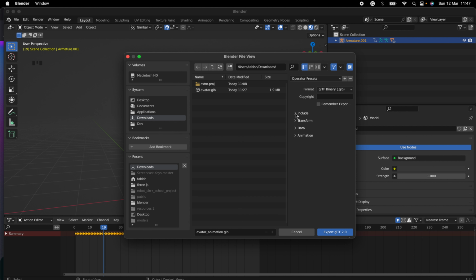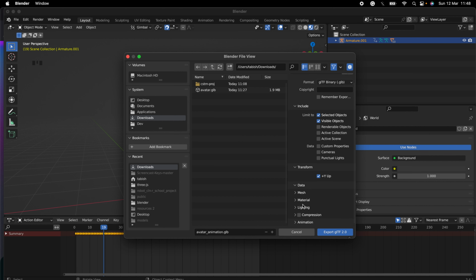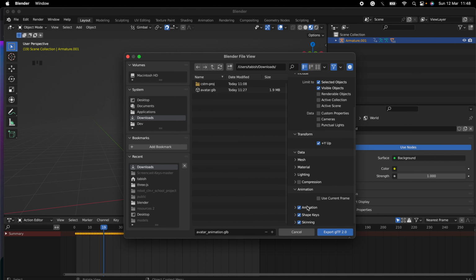So now go to include, selected, limit to selected objects, visible objects, and leave all of it empty. Transform is this thing, ticked. Mesh is this, animation. Okay, good thing again I saw this.